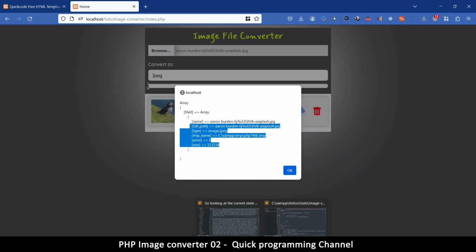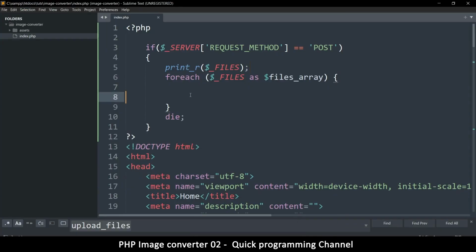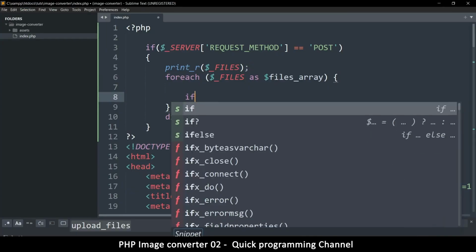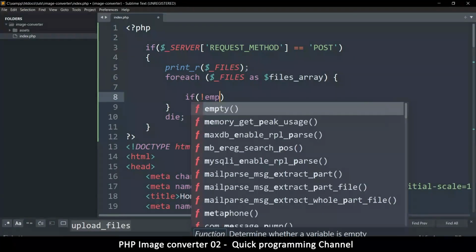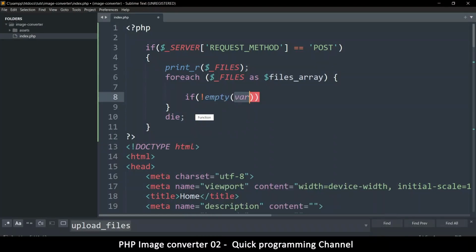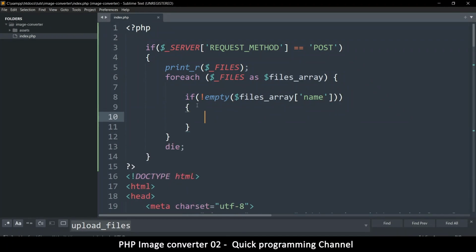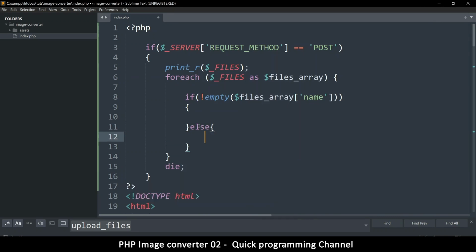So if name is not empty, then there's a file there. So let's do this. We'll say if not empty, files array name, like that. If that's not empty, then things are going well. So at this point, if this is not empty, let's do this. Let's put an else statement.